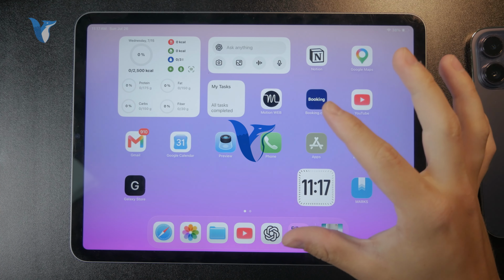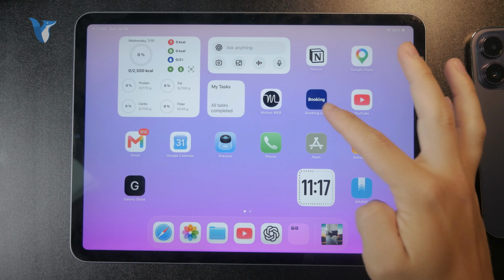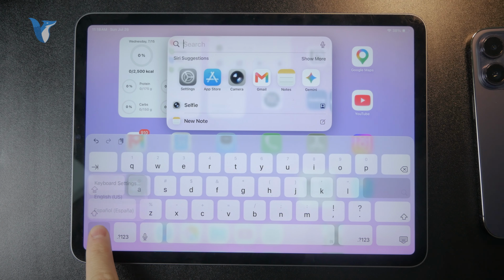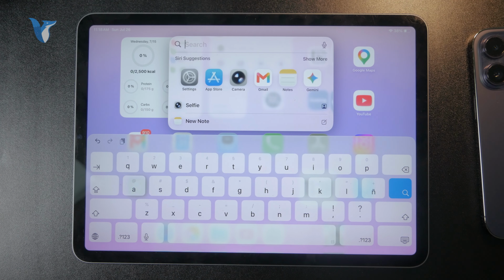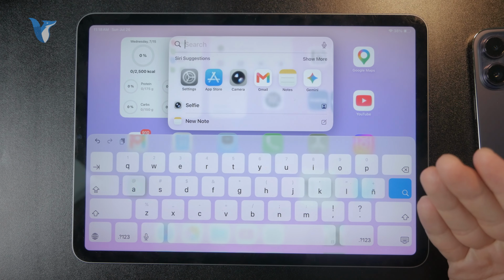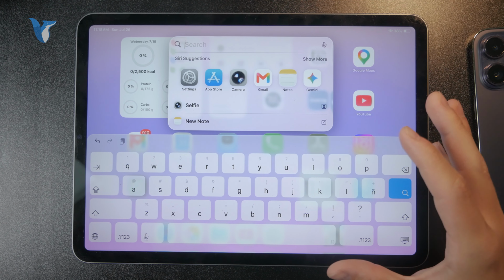Here is how we can turn on emojis on the iPad. So right now, if I try to type something in, I can do whatever I want, but I simply cannot get to the Emoji Keyboard. And the reason is simple. It is not added to my iPad.